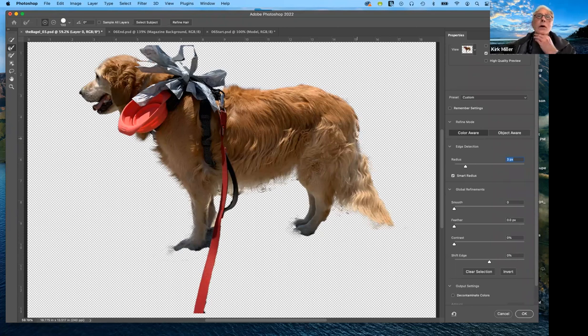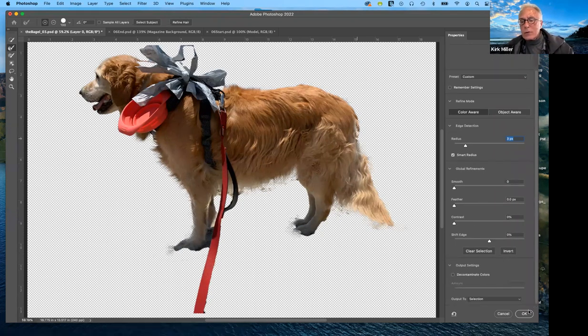But I can take you over now to the lesson file and we can show you in a quicker fashion how to do her. But anyway, before you click OK, under output settings, you want to make sure that you select decontaminate colors. You want to make sure that the background colors and stuff are all removed. So I'm clicking that. Amount, maybe 90%, 80%.